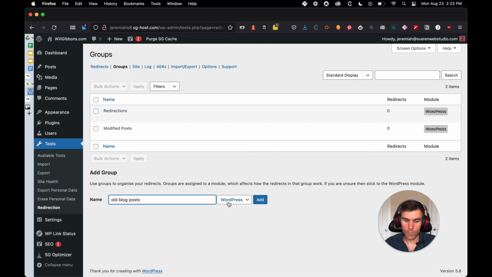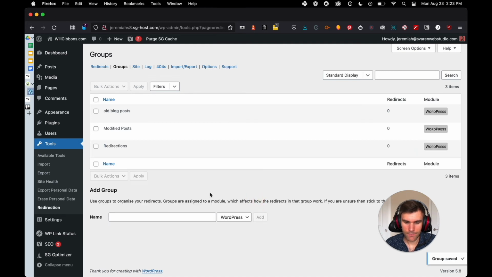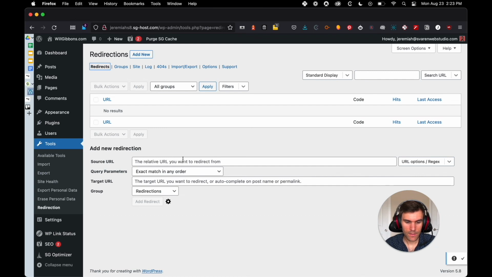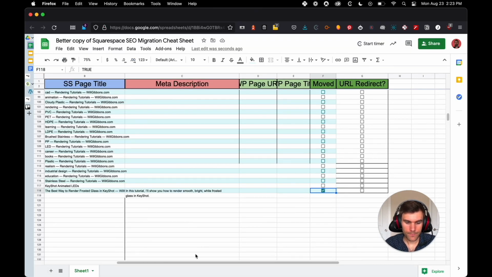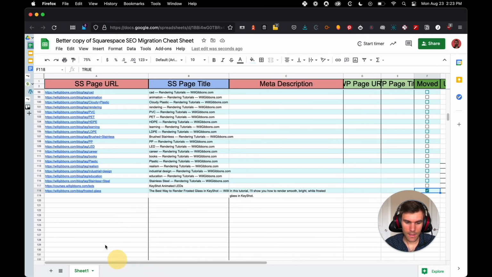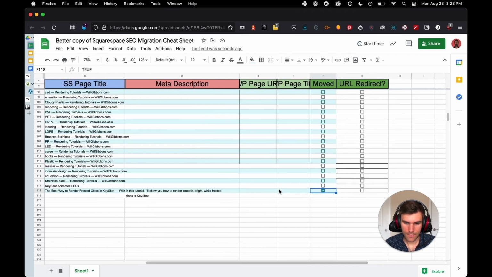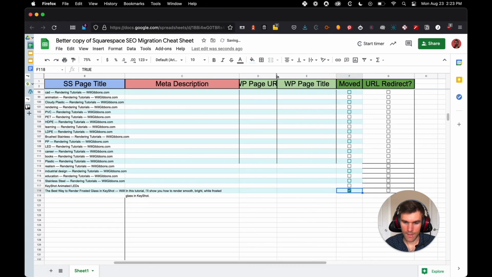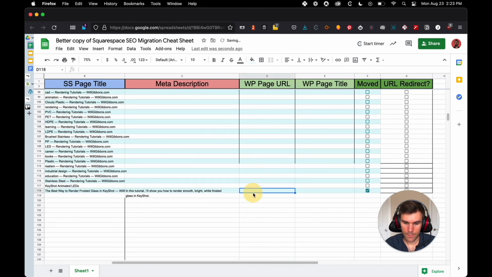And see how it's got the WordPress? You want to leave that, say add. This is just a way to organize things, just to make it easy for yourself so you can quickly see. So the source URL is going to be, see how it's got that blog/frosted glass, and the new one does not. So we could even throw that in here real quick if we wanted to. Slash, we're just doing frosted glass in this case, like so.